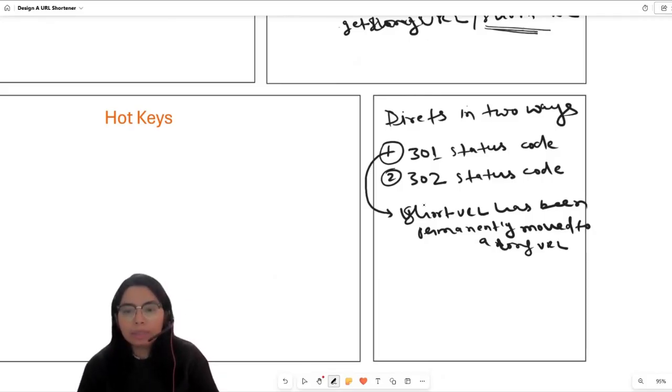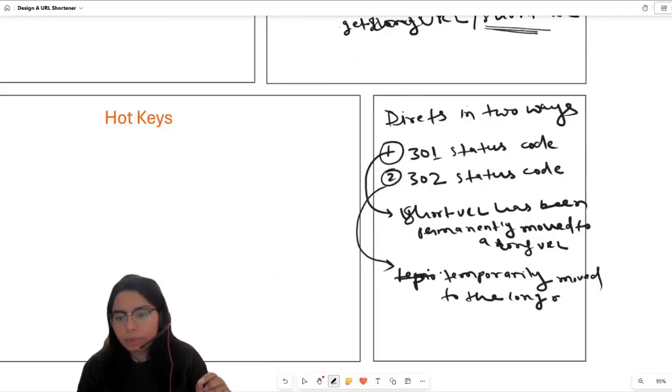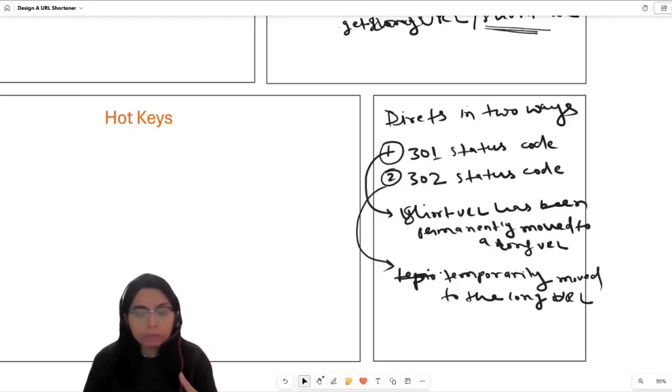But in the case of 302, it indicates that it is temporarily moved to the long URL. What it means is any subsequent request for that short URL has to go to the URL shortener service first. It is useful in tracking click rates, how many clicks are coming to this short URL, what the source of the clicks is, what the location of the clicks is, etc.